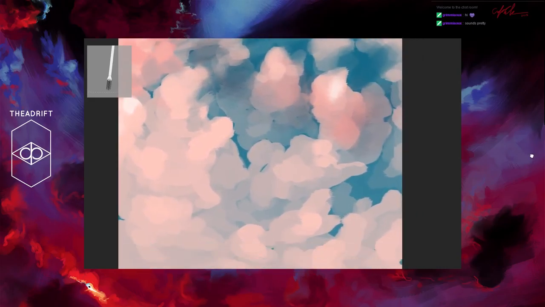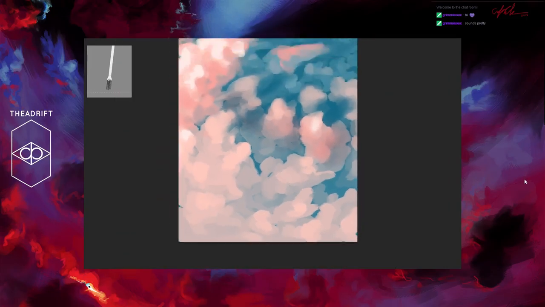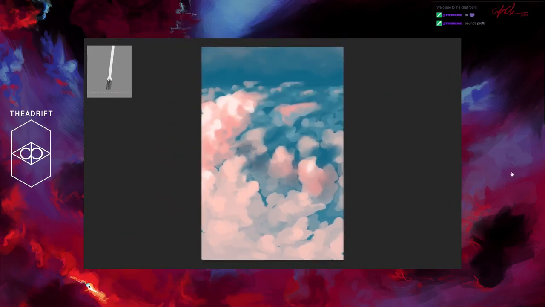Oh gosh, I've been neglecting the bottom half of this painting. But I kind of like it. Tell you what, I kind of like it. Like that. We're going to leave it kind of like that for now, I think. We're going to set our history brush to here now, and I'm going to save.